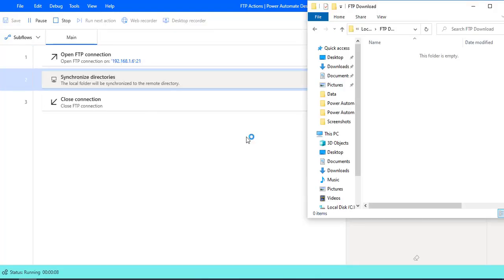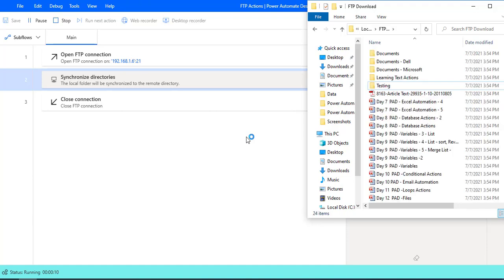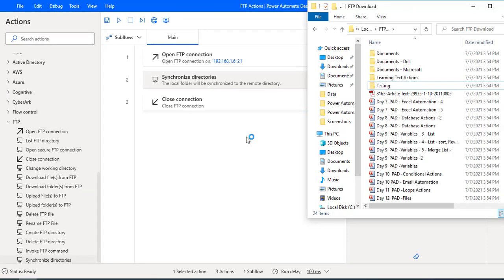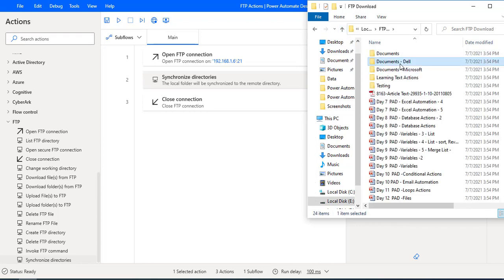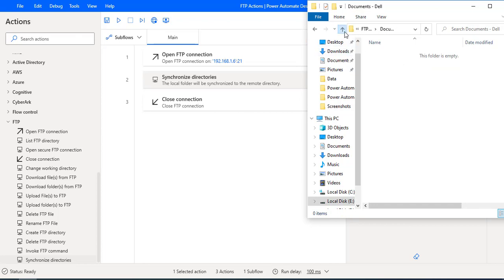Flow execution started. And you can see all the directories and the files have been downloaded successfully. But if you go inside the documents, I don't have any files. Only the directories have been downloaded, but not the files inside the directories or the folders. Now, if you see even documents.-del, you don't have any files.